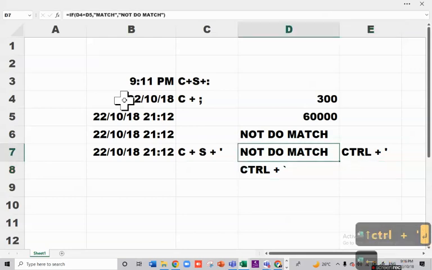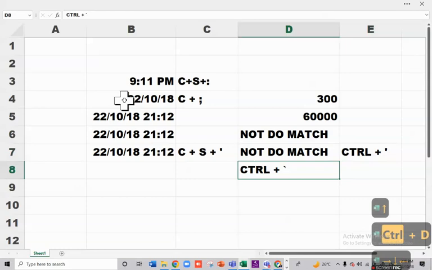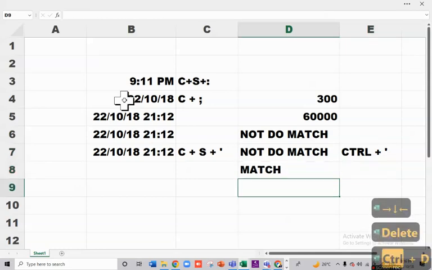What is the alternate key to do that? Come on, I'm testing your knowledge. What is the alternate key to repeat the content of the previous cell? Come on. Control D. Very good. Control D also does the same thing. So suppose I press Control D over here, it will copy.